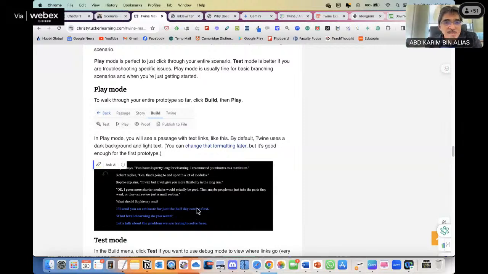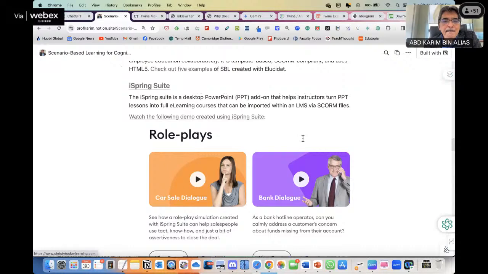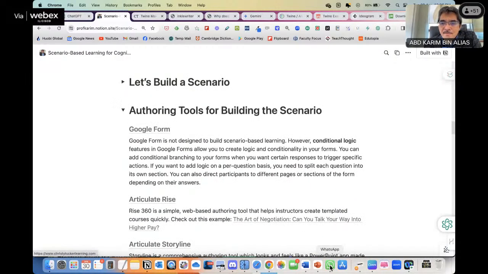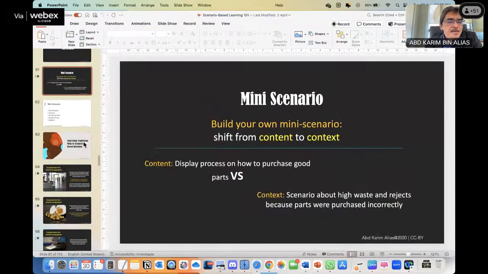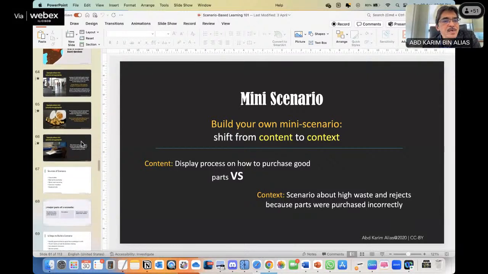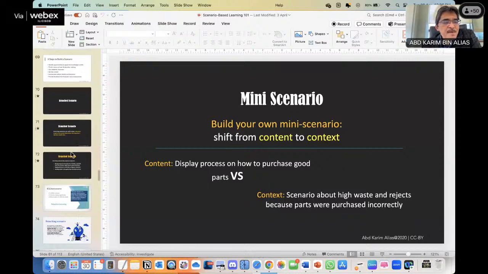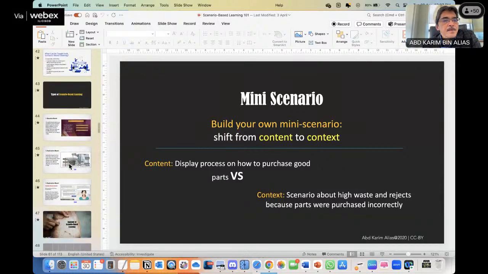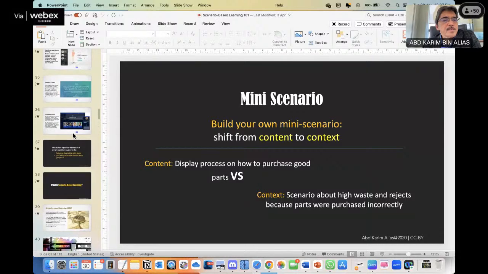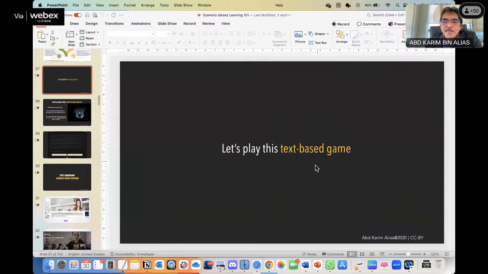But having said that, if you have an iPad, you can download one game. You can find it in the PowerPoint. There is a lot more. Although Part 2 has some things that could not be covered or explained in more detail, I think that's enough. Let me show you where the slide is. This one, yeah. Let's play this text-based game.